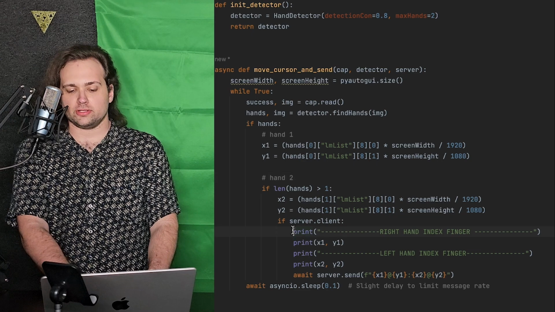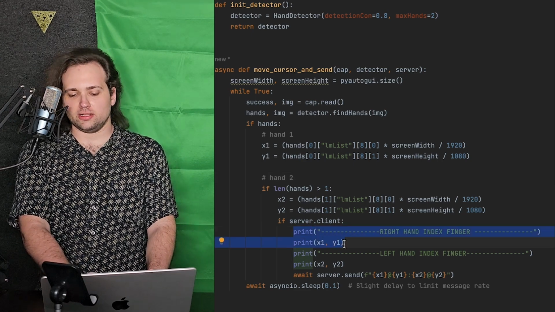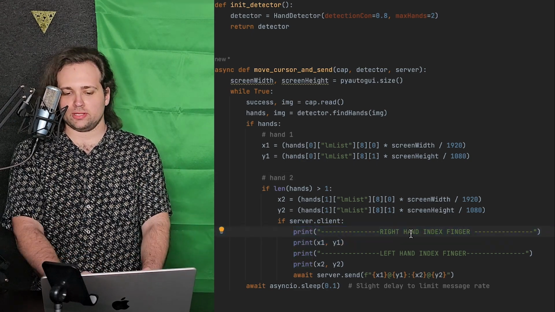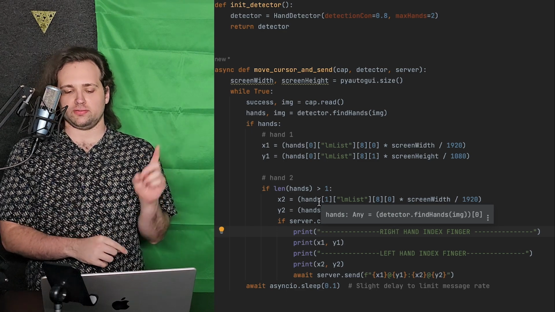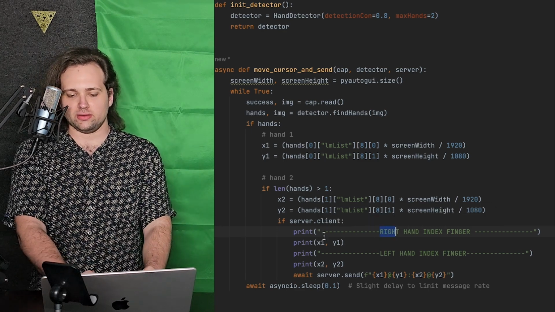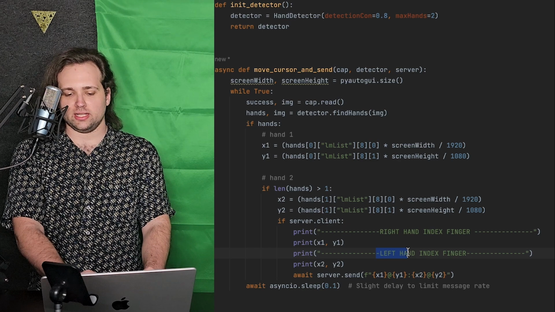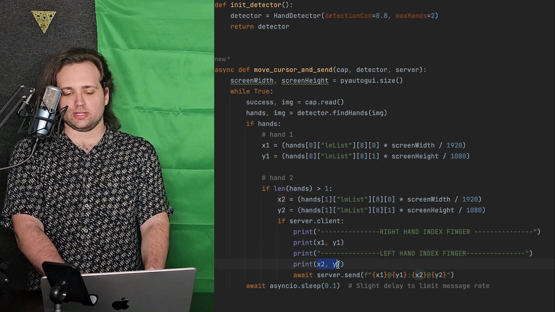And then, so these are 2 print statements that I made to tell us if we're going to see both hands here. Remember, this is the index finger of the right hand and the index finger of the left hand that we're capturing. If we see a right hand, print them. If we see a left hand, index finger, print that.